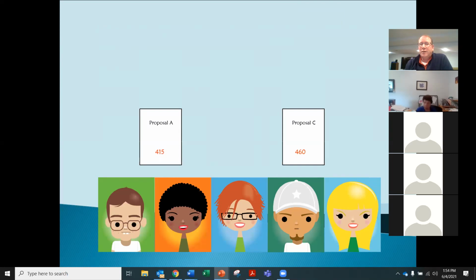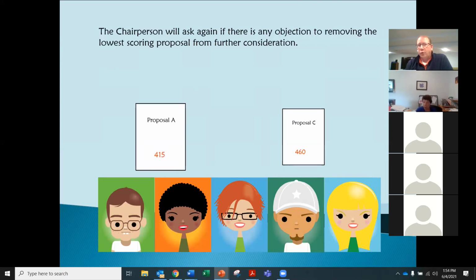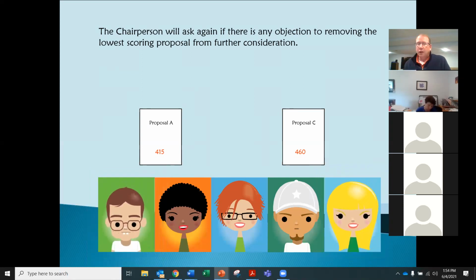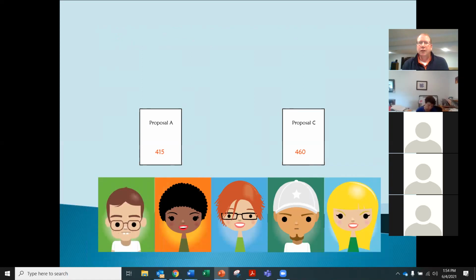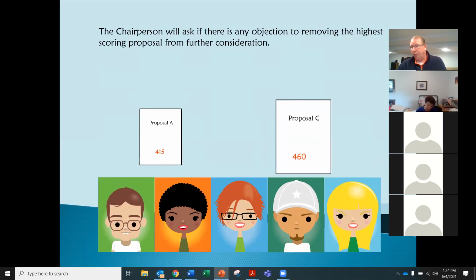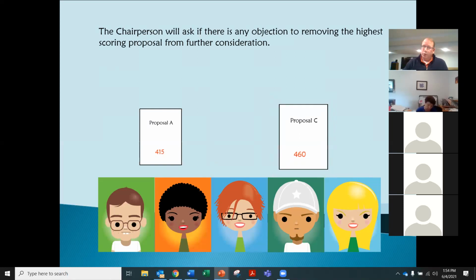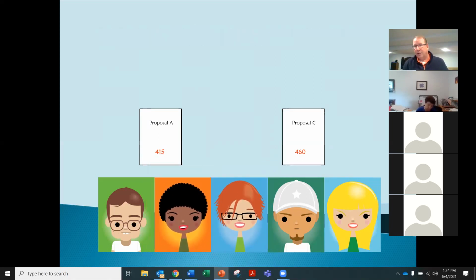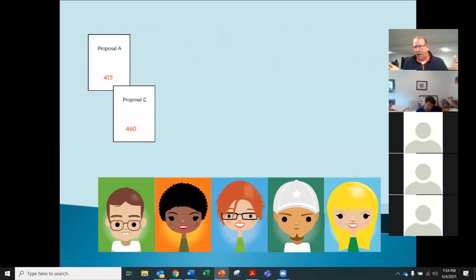And then starting with the next lowest scoring proposal, they'll say, okay, does anybody object to removing this one? Okay. And if there's an objection, and there is on the screen here, we're going to keep that. We're going to set it aside and we can talk about that some more. And then the chairperson will go through all of the proposals that they've received and say, okay, can we remove this one? Do we want to remove this one? Very rare to see the highest scoring proposal removed from consideration. It's not that it can't happen, it's rare.